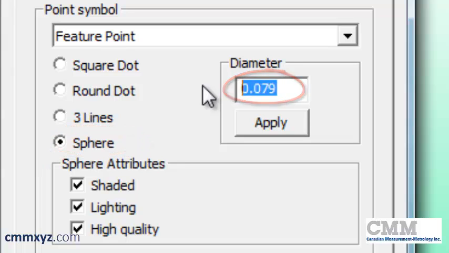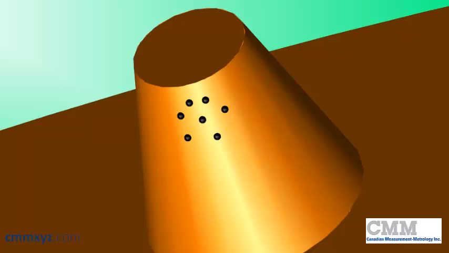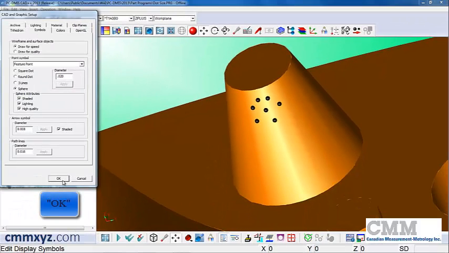So let's try, say, 0.02 inches and apply. So there we go. That looks a lot better, a lot more distinct, a lot clearer. And it shows our customer the precision of our hits and the exact location of them without being clustered in there and merged with the rest. Okay, so let's click okay.